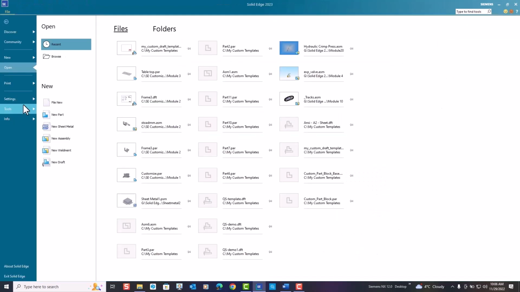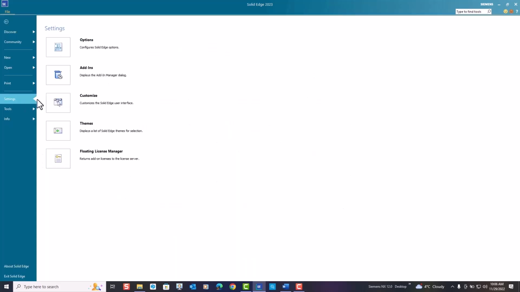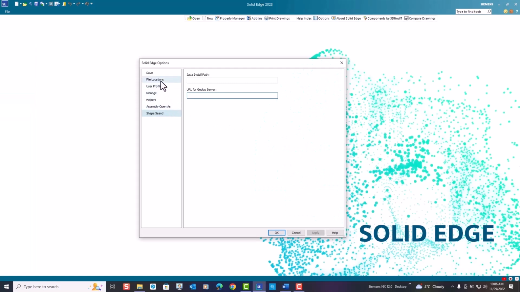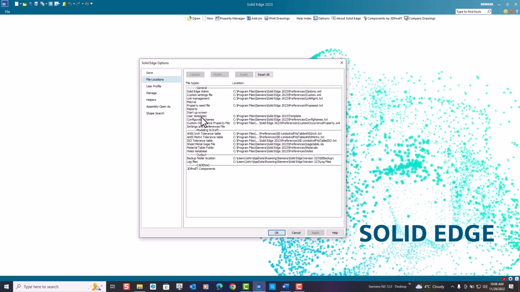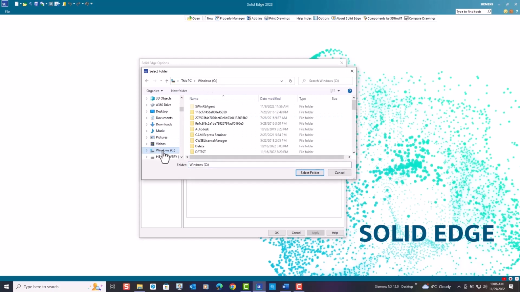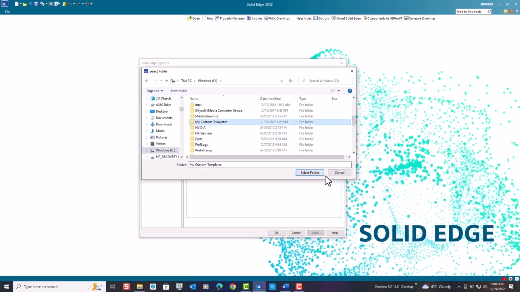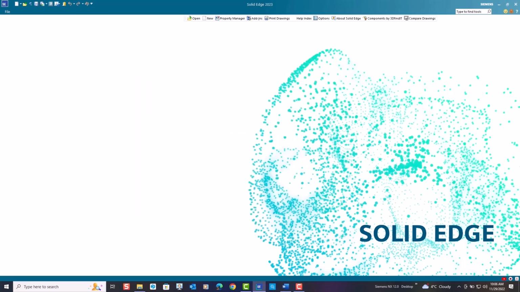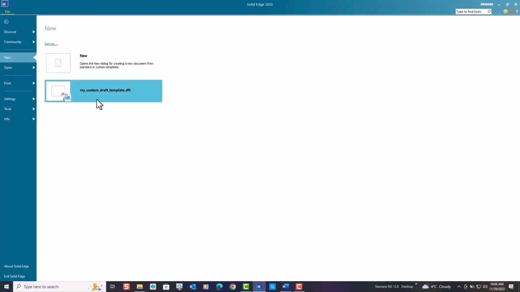To make this an accessible template, I'll open up Solid Edge Options. I'll first select the File Locations tab, and then select the User Template row and click on Modify. I'll then browse to My Custom Folder Template. I select it and then click Select Folder. I apply this new setting and dismiss the Solid Edge Option dialog. If I then go to the new startup page, you'll see my custom template is now available.